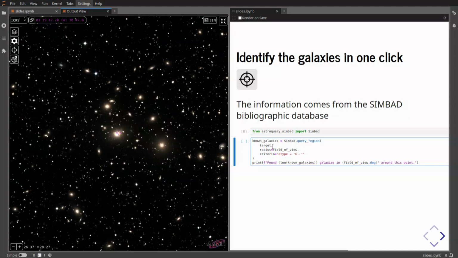So this is the variable that I stored by using the radius, that is the field of view that I got from the widget. And I'm also saying that I only want galaxies, which is this string that you have there, that you have to learn how it works. So I sent my request, I got my answer. This is quite fast. It says that in the database we have 418 galaxies in this radius.